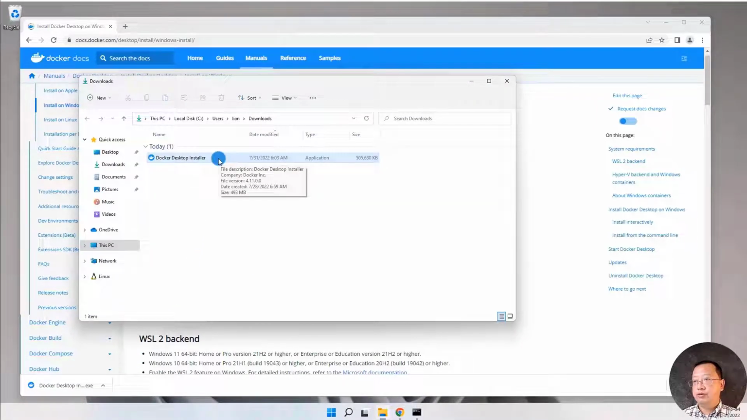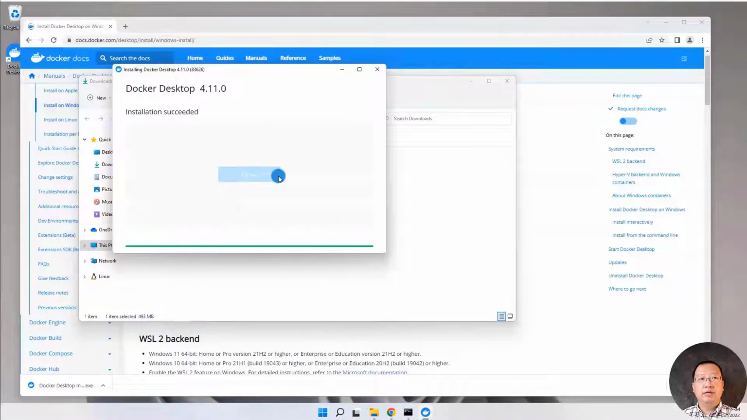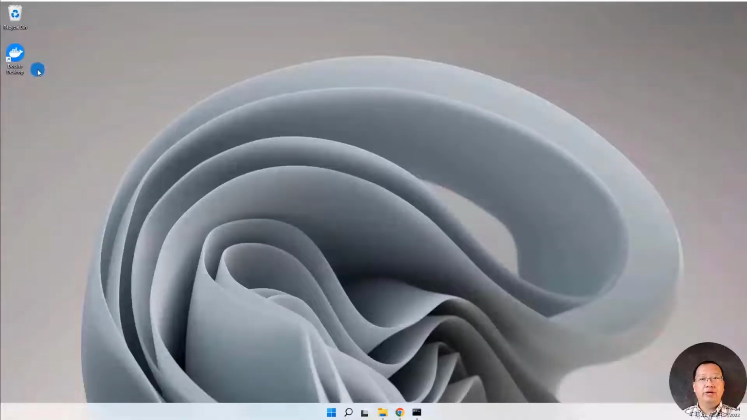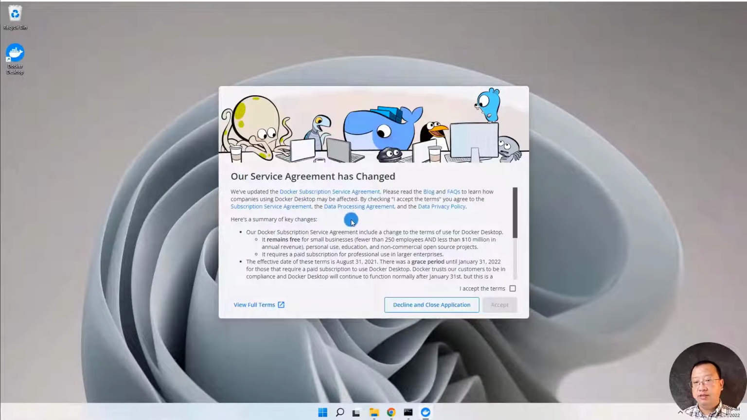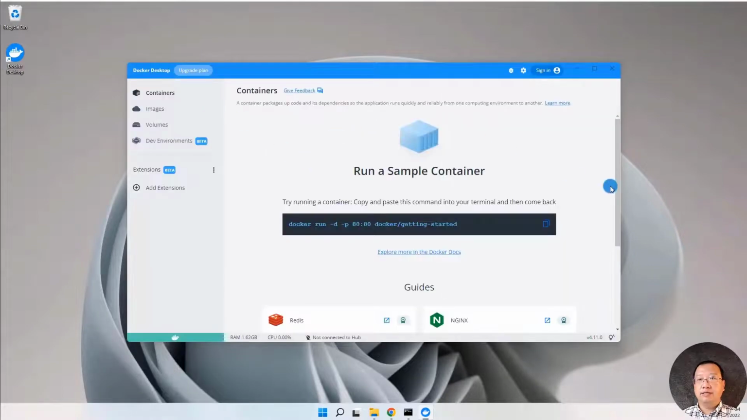Start installing Docker Desktop. Double click. Select yes. Click OK. Installation successfully. Close the window. The icon will be on your desktop. Double-click the Docker Desktop icon. Open the program. There is the same license upgrade information as the web page. Accept. Select Start. Next. Next. Docker Desktop is running. And then we move to the topic Install Chocolatey.